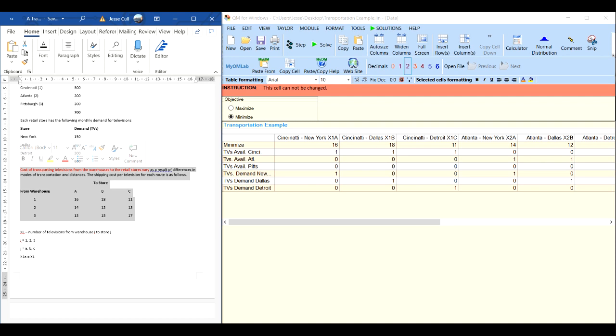So we see here X1A, which represents route 1A, is $16. X1B, which represents route 1B, is $18. And it continues, etc. 2A, $14. 2C, $13. 3B, $15. This is what we see in the information presented to us.